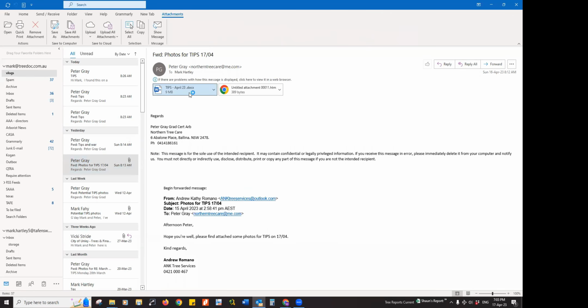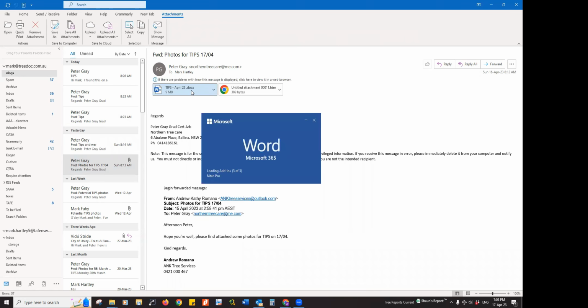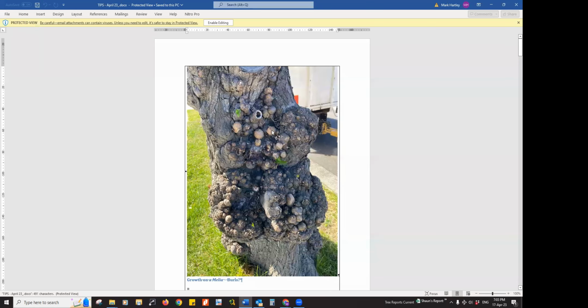Okay, this is a nice series of images that have been produced in a Word document to make life a little easier. What the hell have we got? It's growing on Amelia, I assume, a Zederac. Yep. And these look like burls, B-U-R-L.